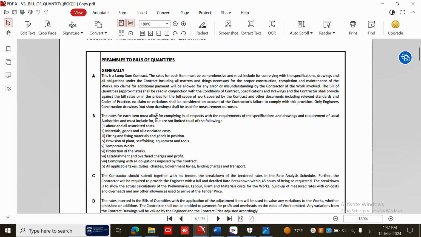In the opposite, the remeasure contract is based on monthly bills, okay? In each month they submit bills of quantity and get paid based on what they executed on the project, not like the lump sum contract, okay? So the rates for each item must be comprehensive and must include complying with the specification, drawing, and all obligations under the contract.